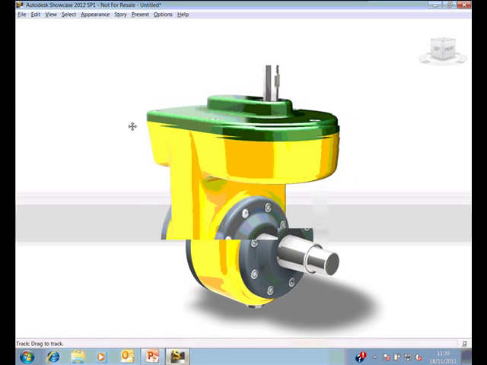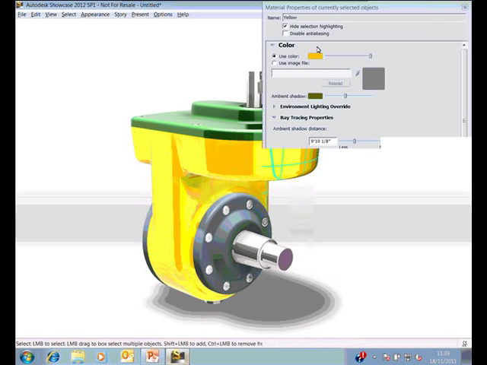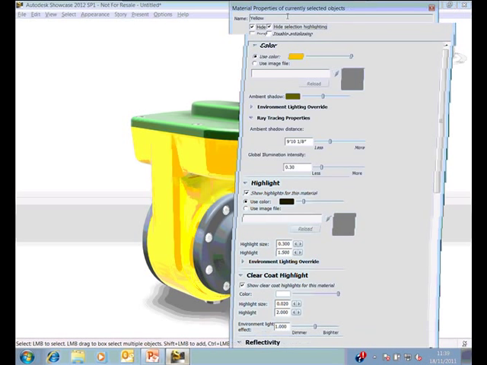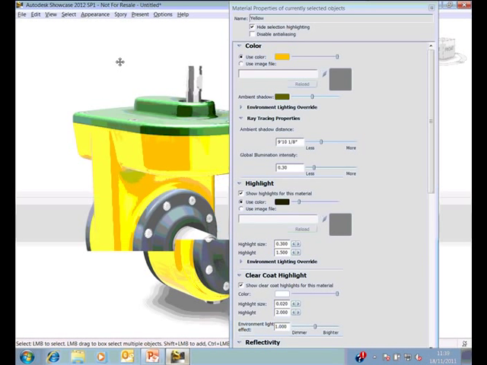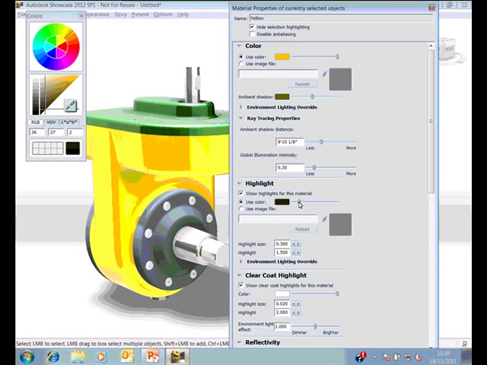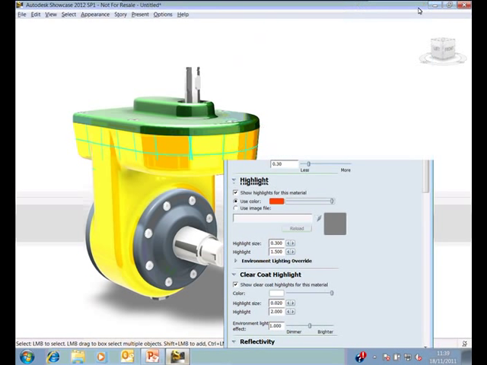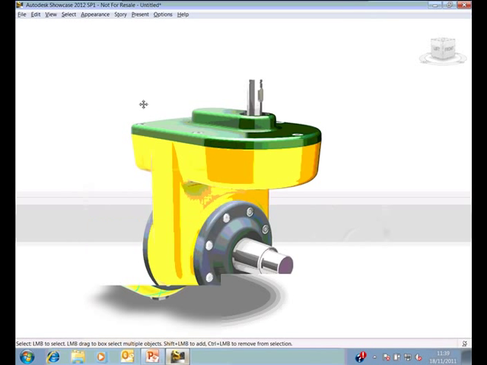If I select a material, use Control M on the keyboard, that'll bring up the material properties, and we're able to adjust these, the colors, highlights, ambient shadows and so on, environment lighting overrides and so on. So for instance, if I wanted to add highlights to my color, I can just move the slider up a bit. We can then choose different colors to highlight my material, dynamically changing on the model, as you can see, as I select these materials. Okay, there's some materials selected.